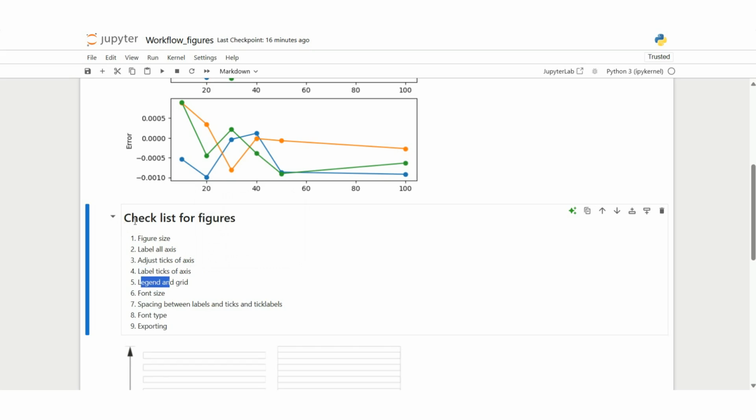Then of course I also add a legend and sometimes a grid. A legend is important because, for example, here we have these 3 lines with different colors, but we don't know at all what each of them represents. So it's very important to add a legend for each of the lines that you are plotting.